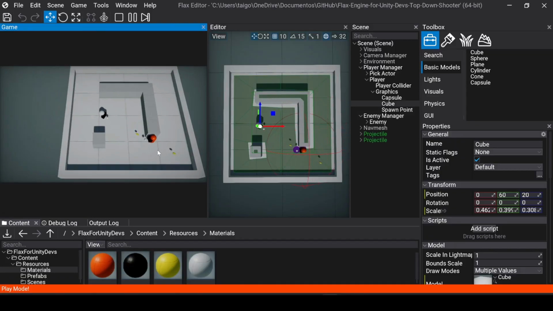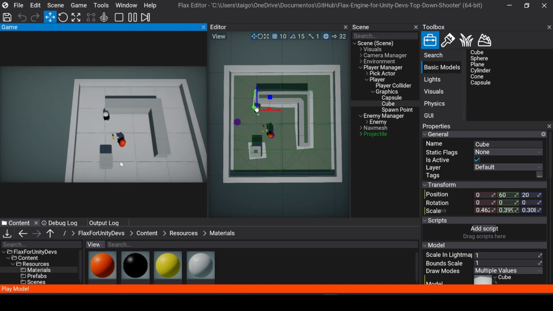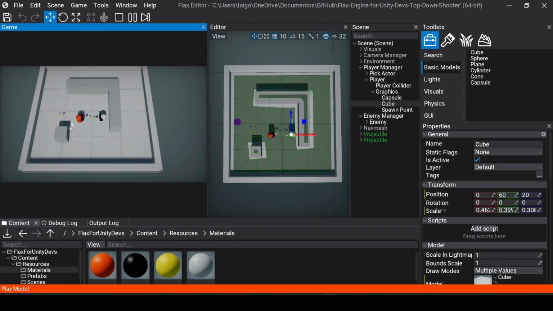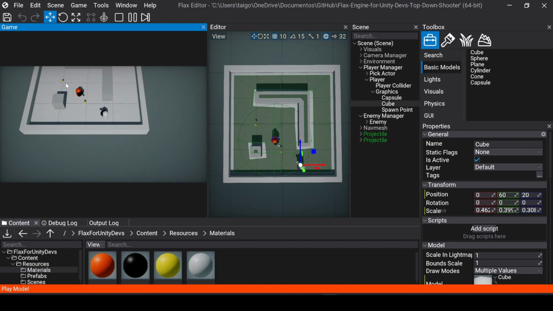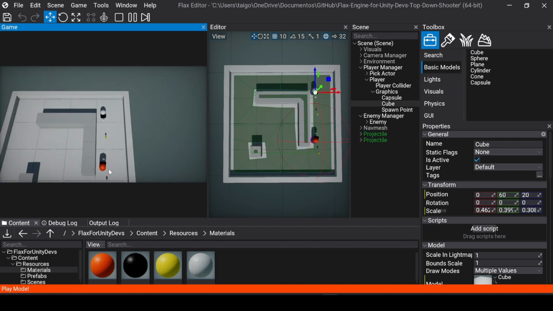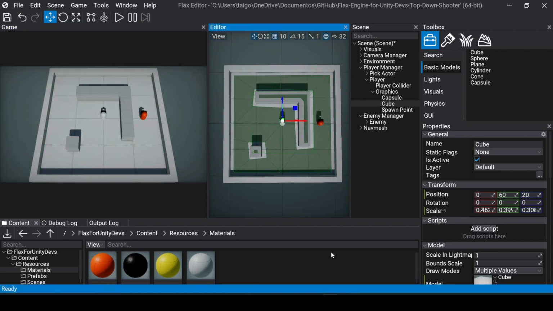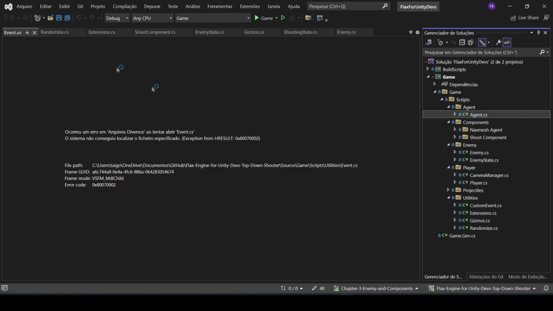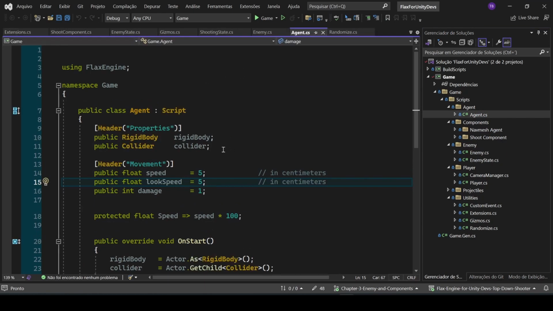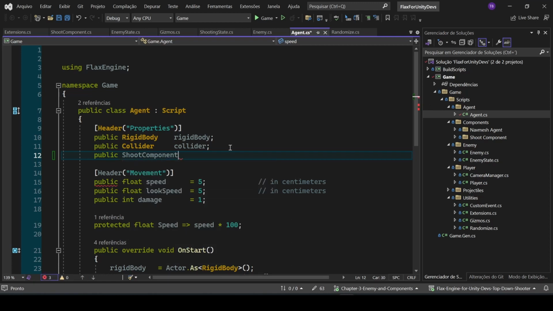Hello guys. Before we do anything with the health component, we need to reorganize the project a little bit. Now that we have the shoot component, we can go ahead and add it to the agent class, and of course modify the player and enemy classes also. So let's go ahead and do this. Let's go here to the agent class, and we can go ahead and add a public shoot component.